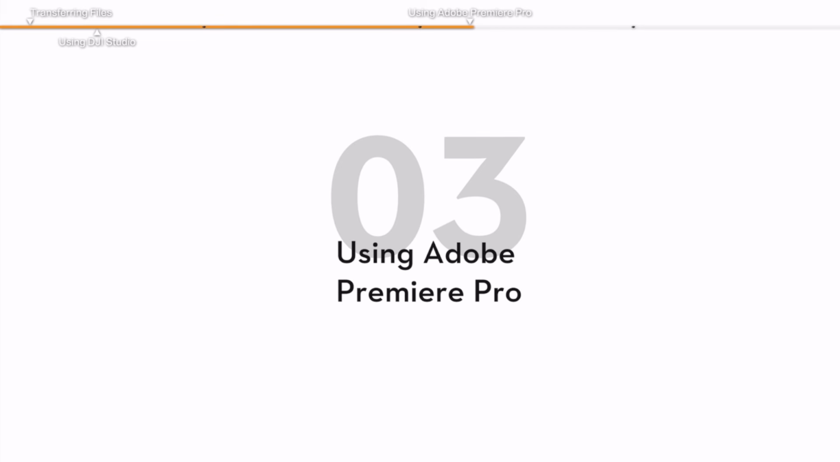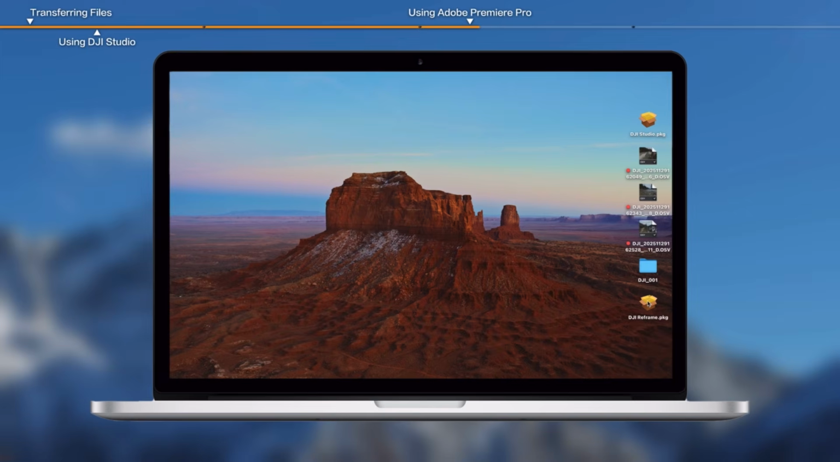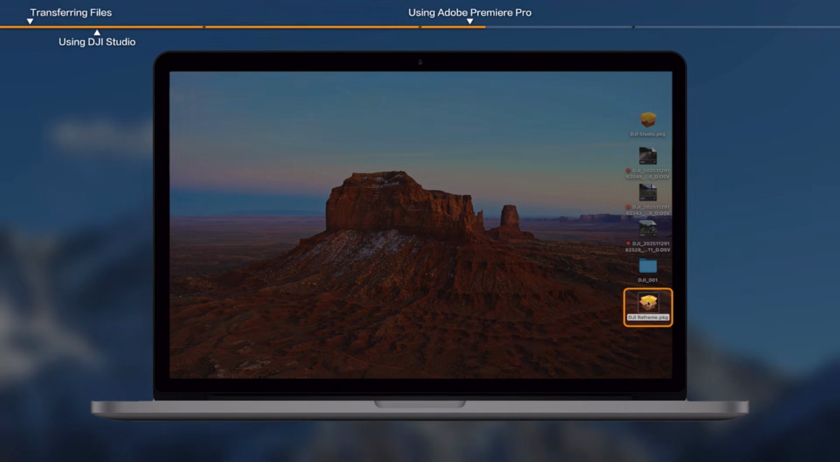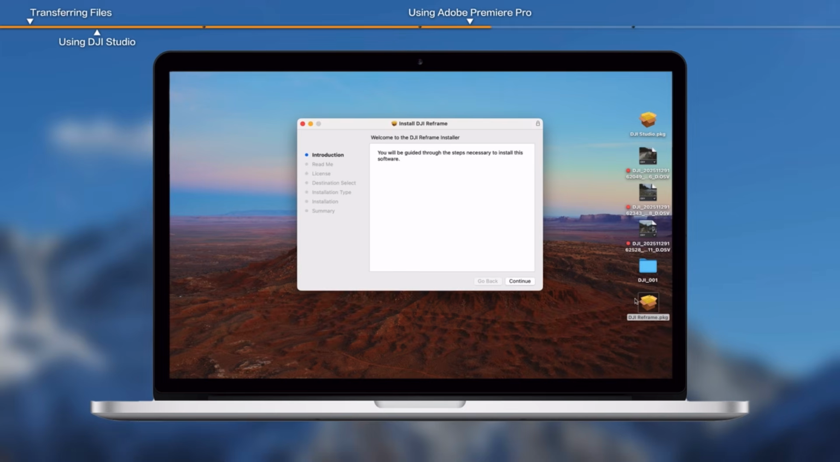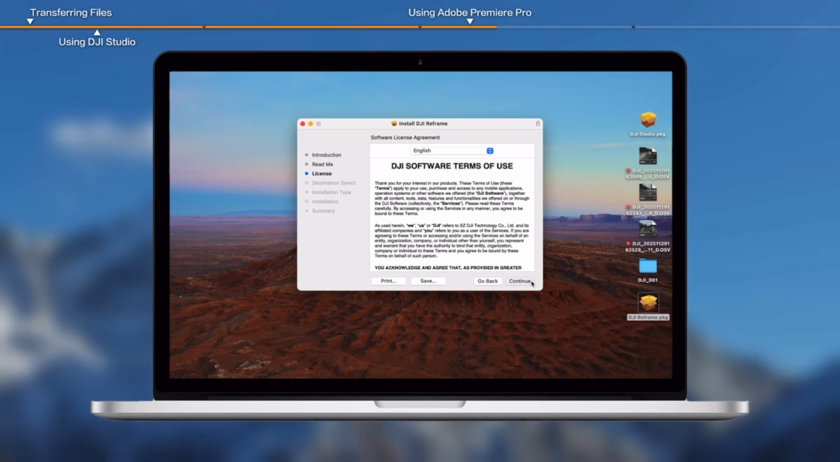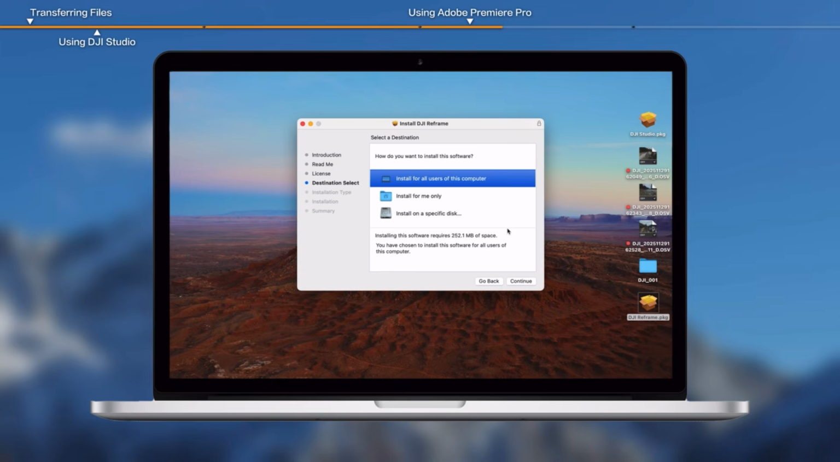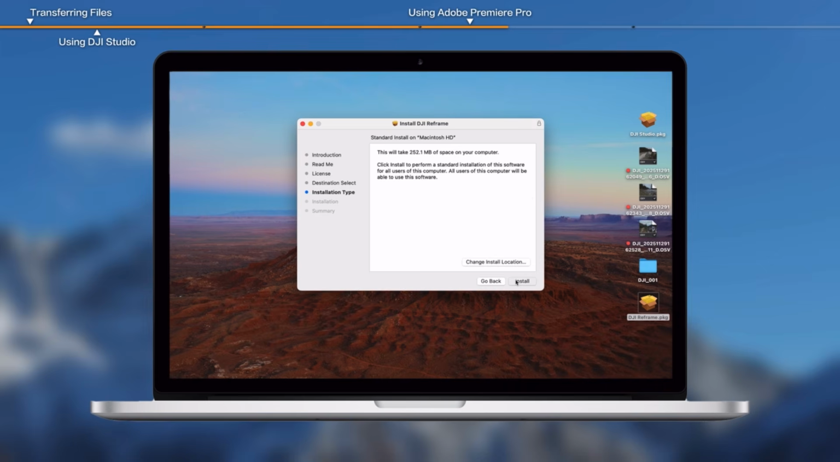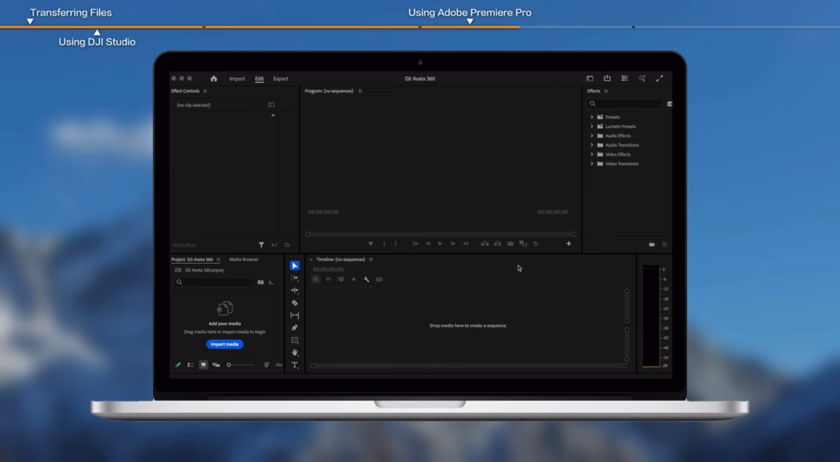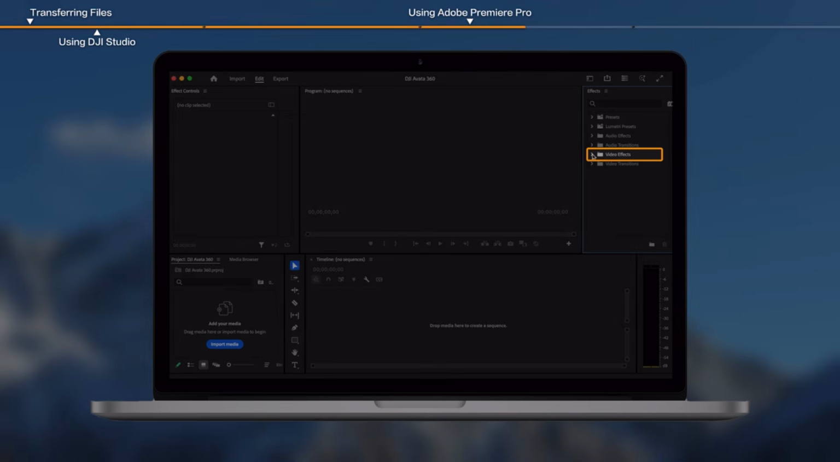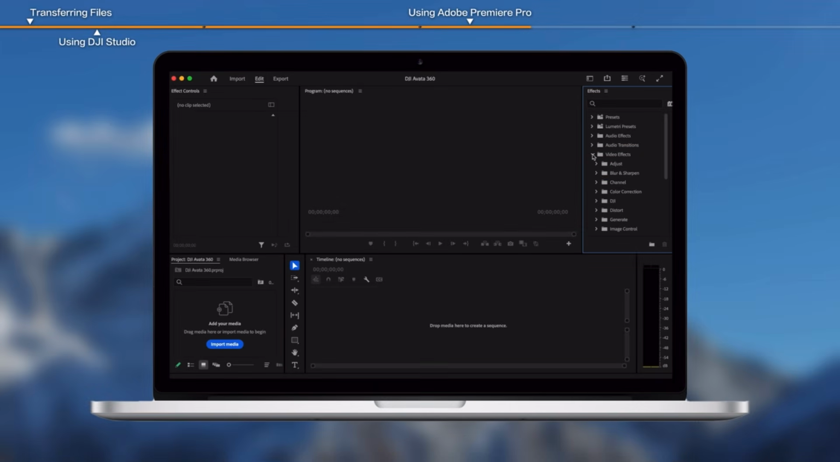Using Adobe Premiere Pro. You can also edit panoramic videos in Adobe Premiere Pro using the official plugin. Download the plugin and follow the on-screen instructions to install. Open Adobe Premiere Pro. If the plugin appears under Effects, Video Effects, the installation is successful.